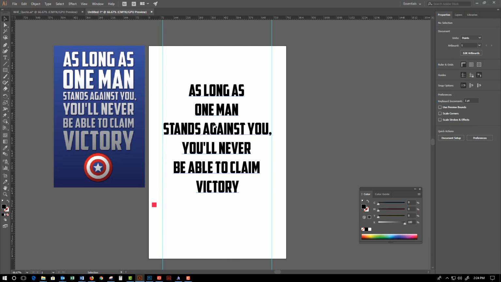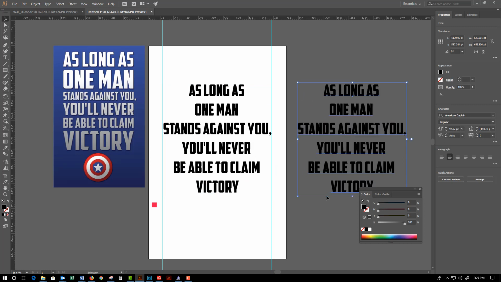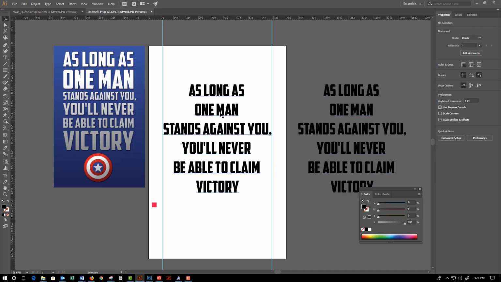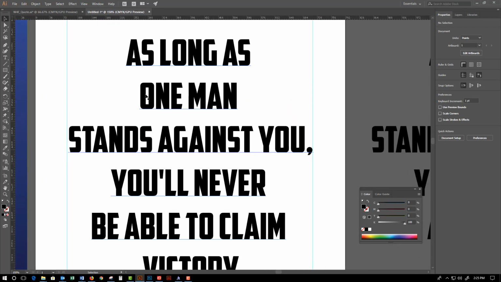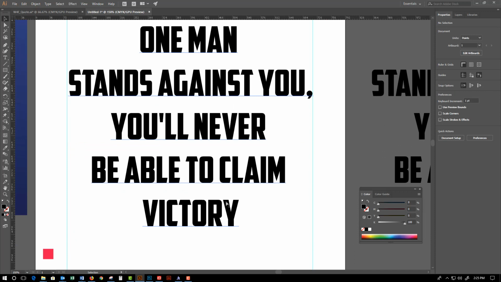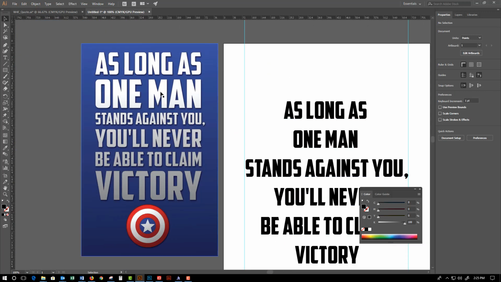Here's the file I've given you. It has this quote on it. The first thing I suggest you do is make a copy of the quote. Hold down the Alt key and make a copy like this. Notice, since I knew I was going to square all this out, the shorter words like "one man" and "you'll never" and "victory" will actually be larger than the longer words. The example's right over here.